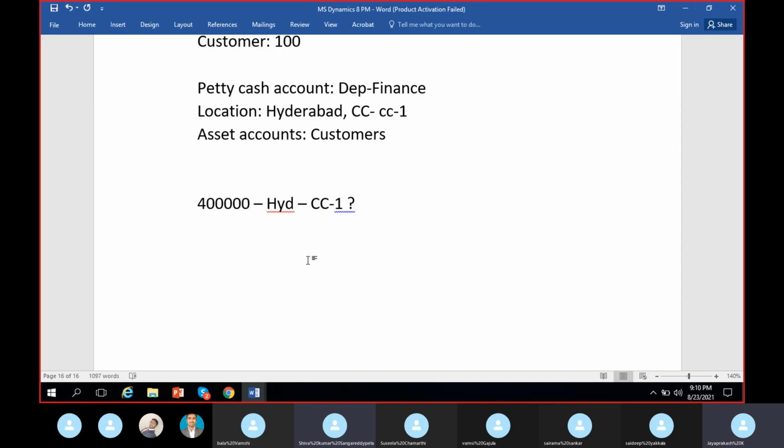No Shiva, we gave it for Hyderabad location. So it may be any main account. Whenever we use Hyderabad location, CC1 will follow. We don't have any criteria for main account. All the main accounts in the account structure can be selected, and this rule is applicable to all the main accounts. Okay. Any other logic why you said no?